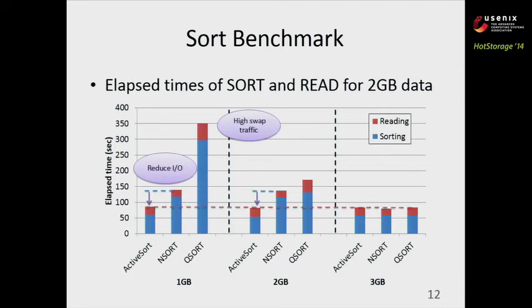It is interesting that the result of active sort is similar to the result of quick sort when memory is sufficient. That means by using active sort, we can get good performance with a low-end CPU and small memory size. In the 3 GB case, you can see that the result of nsort is similar to the result of quick sort. This is because nsort performs in-memory sorting when the memory size is sufficient to handle the entire data set.